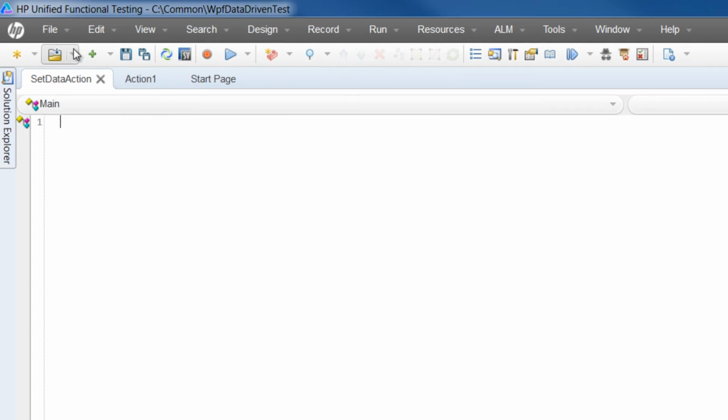Next, we will go back to the root action and change the default setting of one iteration to all iterations. This tells UFT that when this run action is called, instead of running it just once, it will instead run once for each row in its corresponding data table from the data tab. Now, let's go back to our sub action and start recording.